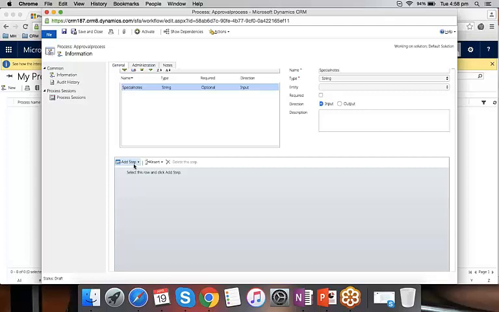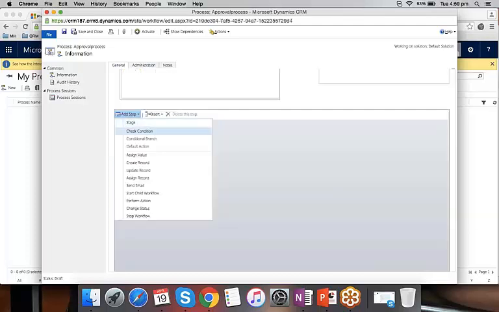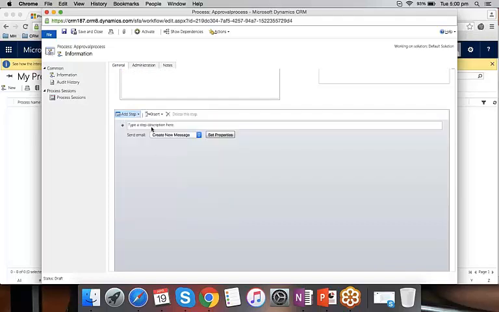So what we want to happen is if the opportunity discount percent is more than 20%, we want an email triggered to the manager of the person who's creating or updating the opportunity. So let's go ahead and add a step. And let's choose send email option. So let's type in the description here, approval email, and let's set the properties for this email.